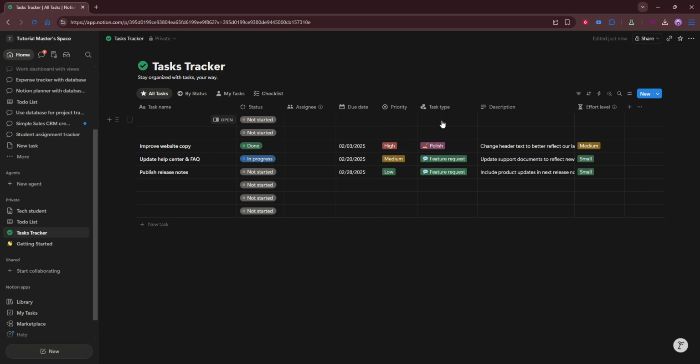Next, start entering all of your tasks into the database. Add each task as its own item and fill in the fields as clearly as possible. Be consistent with your task names and details so everything stays easy to scan. If a task has a deadline, make sure the due date is entered. If it's especially important, mark the right priority. The more complete your entries are, the more helpful your system will be.